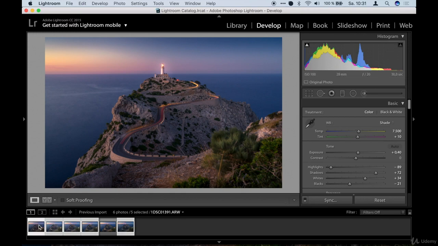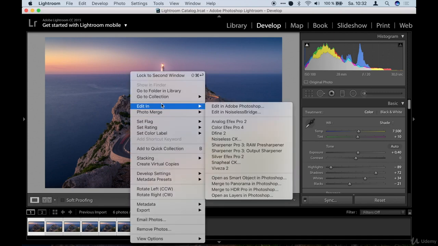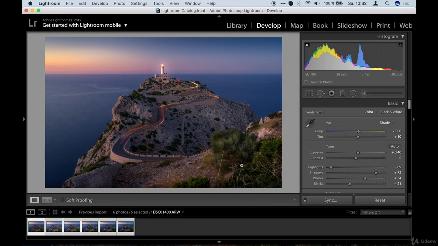Okay, so now we want to open these raw files as layers in Photoshop. So we make sure that all these 6 raw files are selected. Then we right-click on it, go to Edit, and then Open as layers in Photoshop. And we click that, and now it of course takes a bit of time because these raw files all are very big. We'll just wait a few seconds.